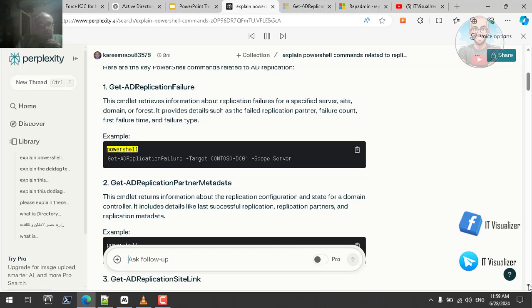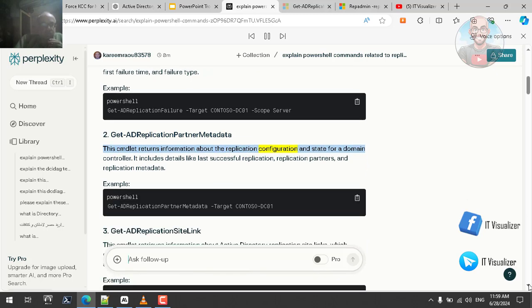Example: PowerShell. Get-ADReplicationFailure -Target Contoso-DC01 -Scope Server. 2. Get-ADReplicationPartnerMetadata. This command returns information about the replication configuration and state for a domain controller. It includes details like last successful replication, replication partners, and replication metadata.